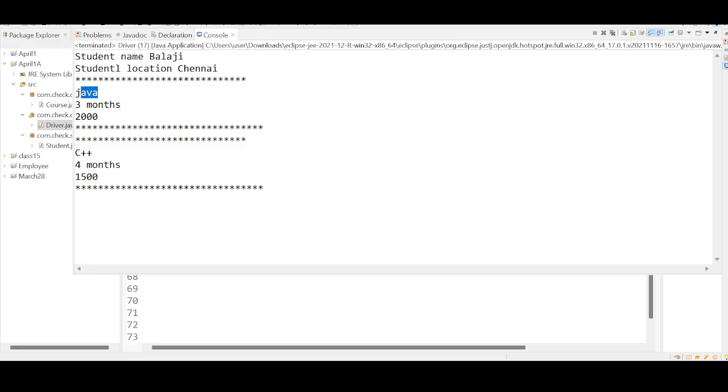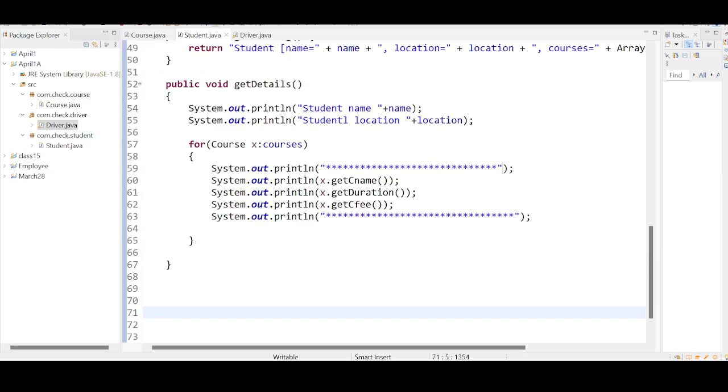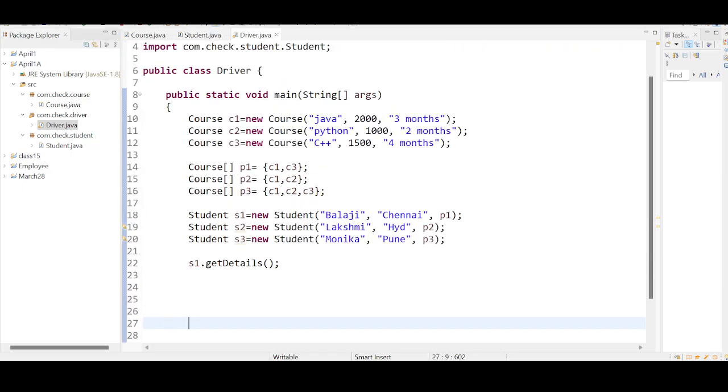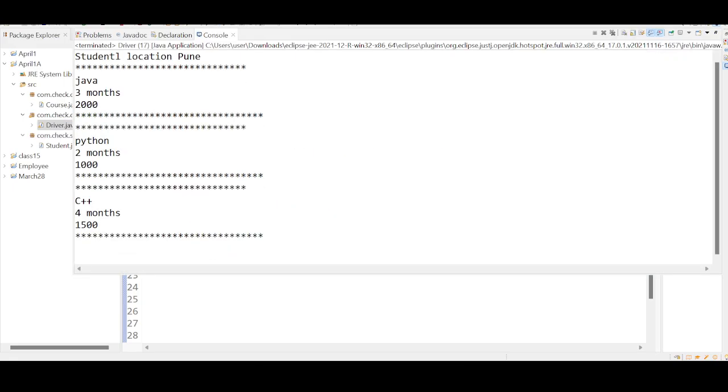Balaji, Chennai, opted Java 3 months 2000, C++ 4 months 1500. If I choose a different reference variable, let me say S3, then the Monica student object will be called, and the package P3. P3 is of what? Array type. If you run this code, you will get something like this.